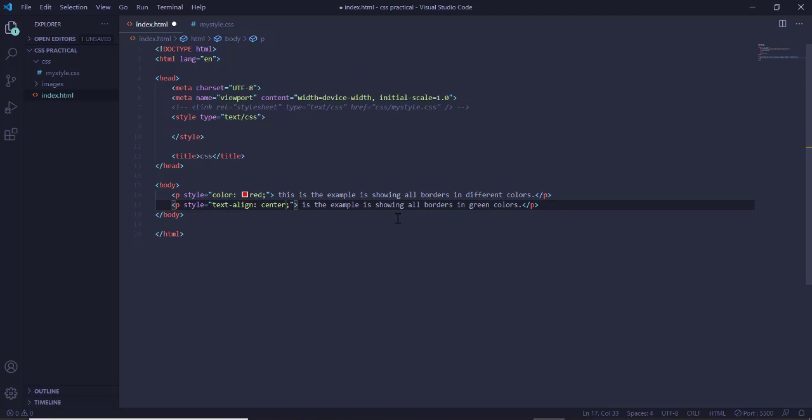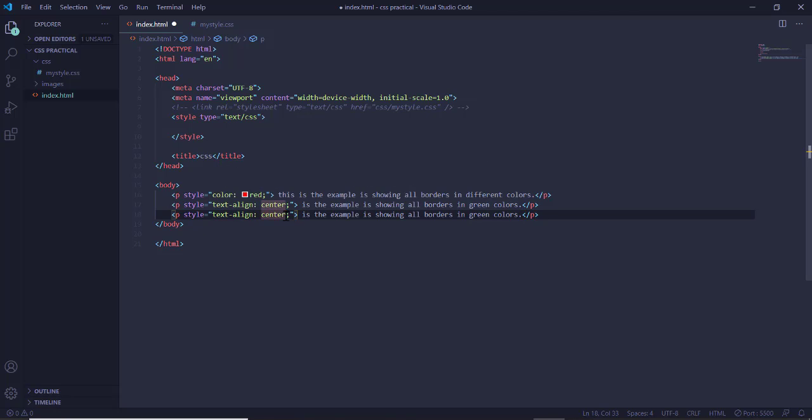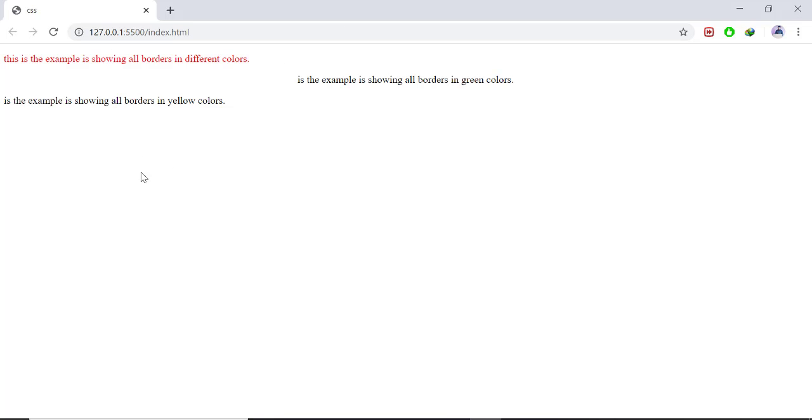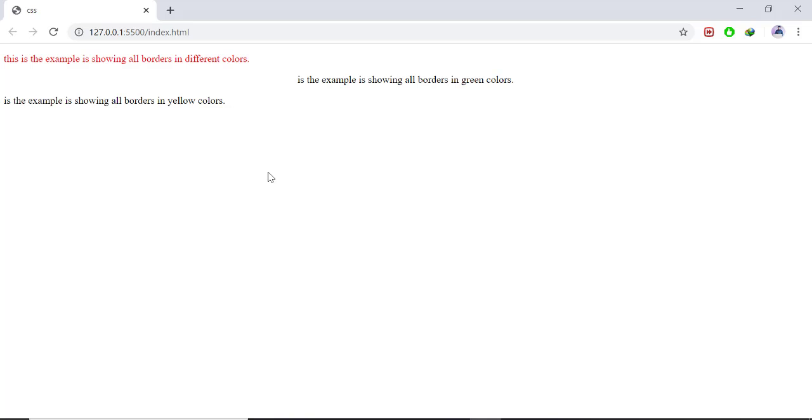Then for the new one, text align center, text align left. This is green color, yellow. I'll give you a yellow to notice. Then go to your browser, then you will see this example. This is all about the CSS text. Here is the red color. This is aligned center, this is aligned in the left. This is all about the CSS text.